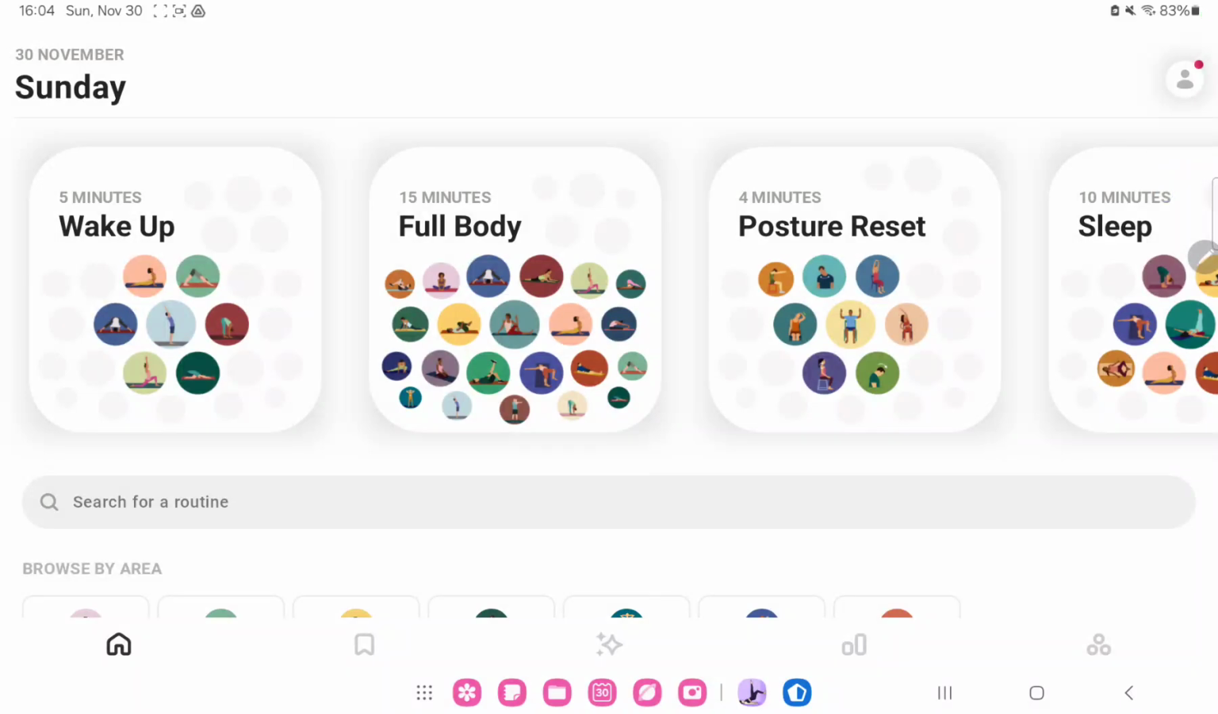Hello guys, in this video I'm going to show you how to select experience levels on the Band application.